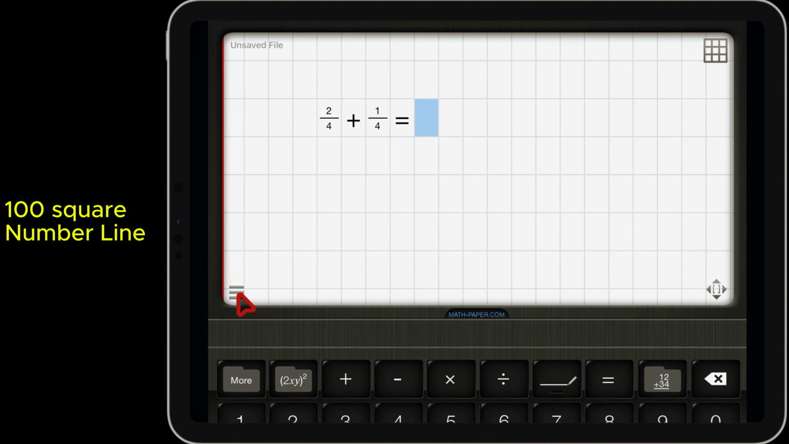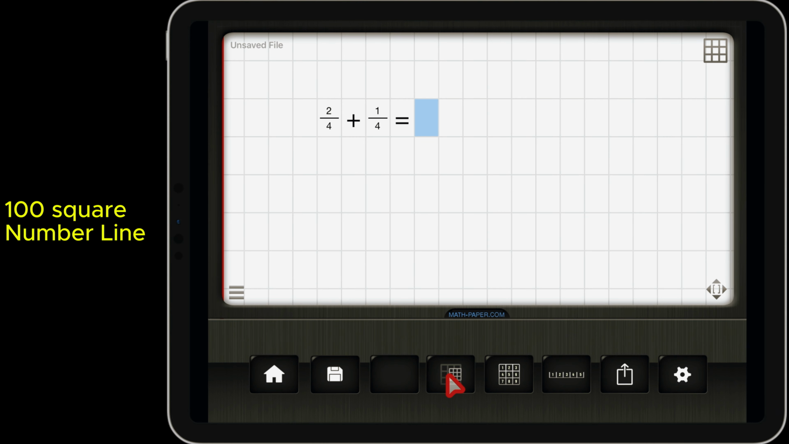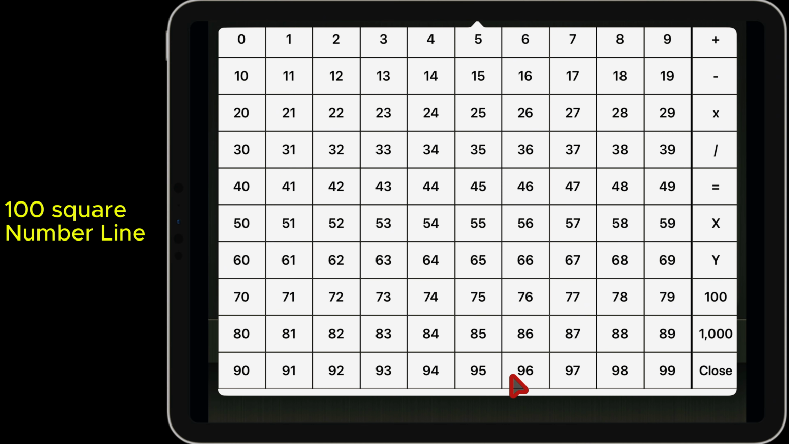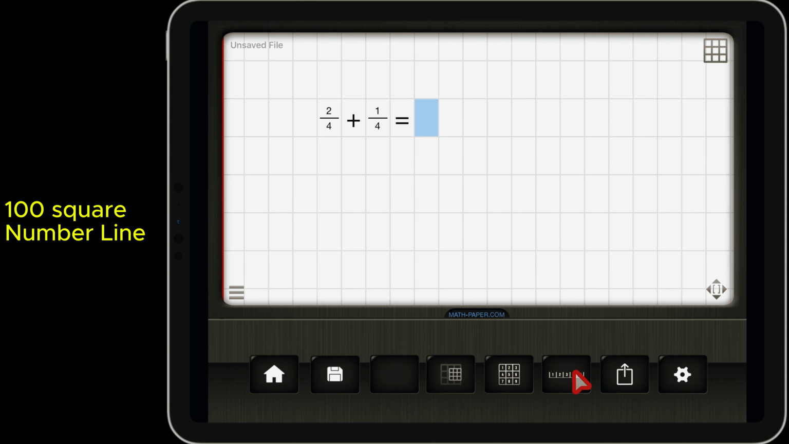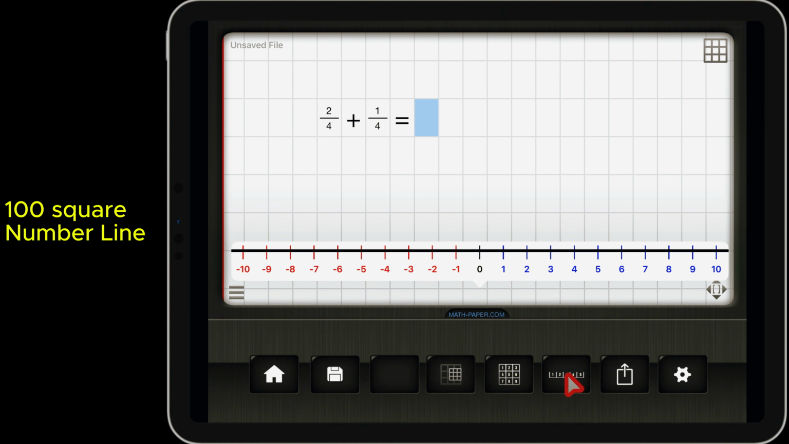If we go down to the 3 lines menu here, we can see there's a few other functions as well. There's a 100 square that you could bring up. It will actually talk the numbers, which is useful for reference. There is also a number line that you can pull up over the top.